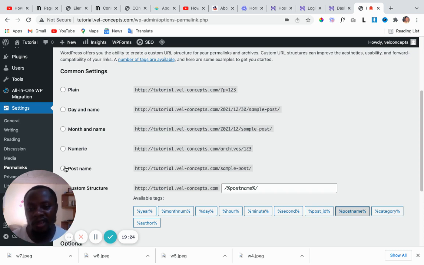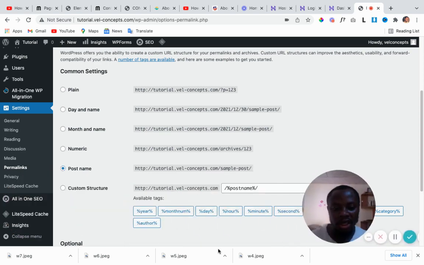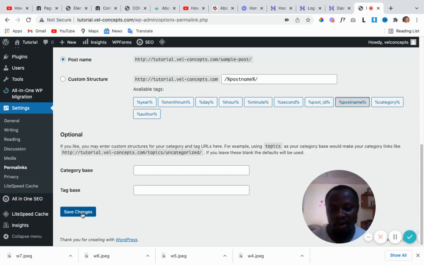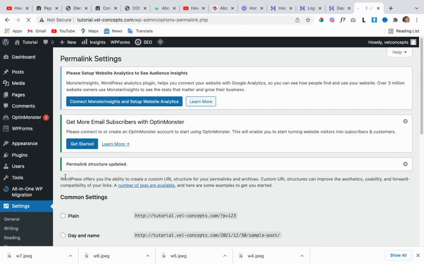Now when you take your post name, each time somebody goes to a particular post or a particular page, it gives your website URL plus the page that person is on. If it's a post, they'll give the name of that post in this section. So always change your permalinks to post name. When you change it, you just go down, you click on save changes.